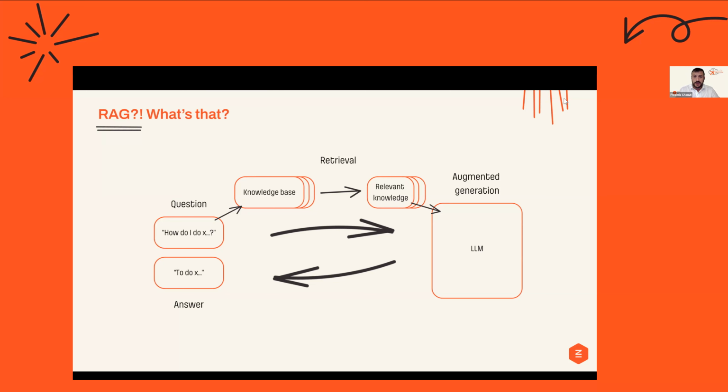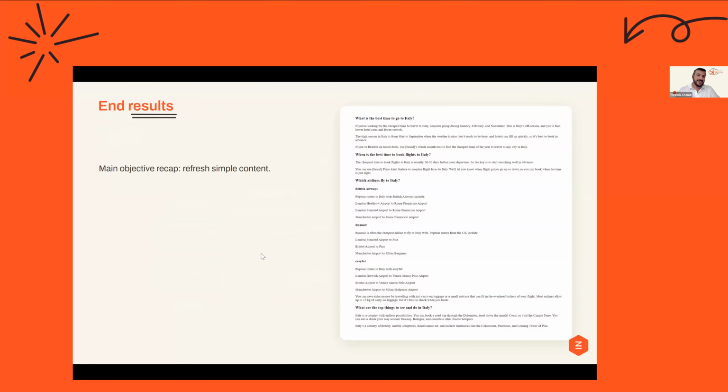The good news is it worked, or sort of. Let's just take one second for the slides to catch up. There we go. So in terms of the content produced, again, something simple. We really wanted to make it work, so we wanted to refresh simple content.